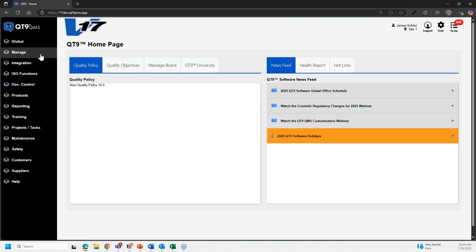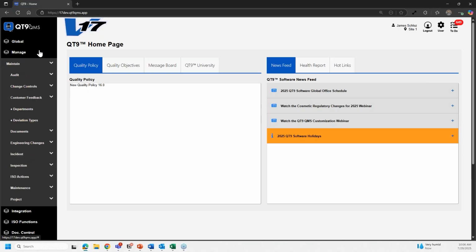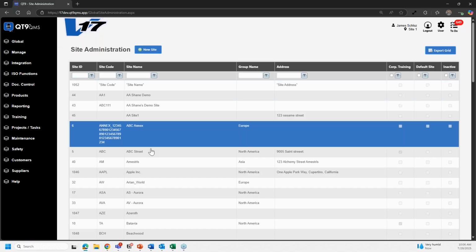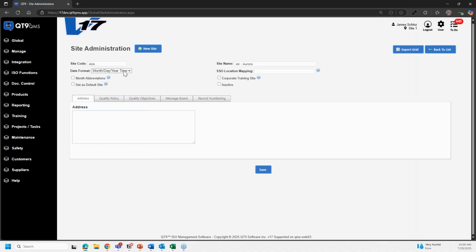Now, version 17 allows for you to update the date format at the site level. So what I mean by that here is if we go under the site administration area and I grab one of our sites here, you'll now notice I have the ability to set a date format for that site. So I can go with a month, day, year setup, a day, month, year setup, or a year, month, day. Each one of these also has a variant to include time.